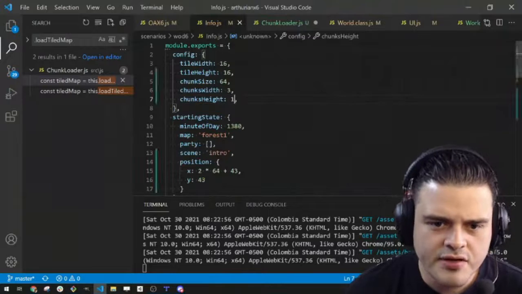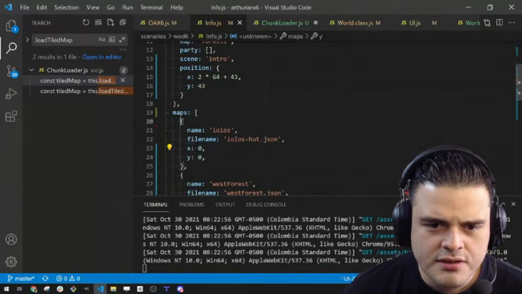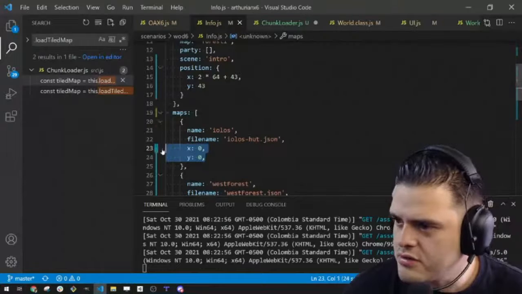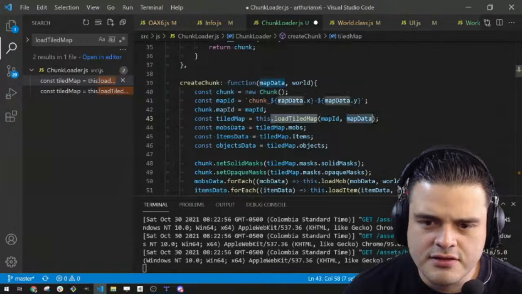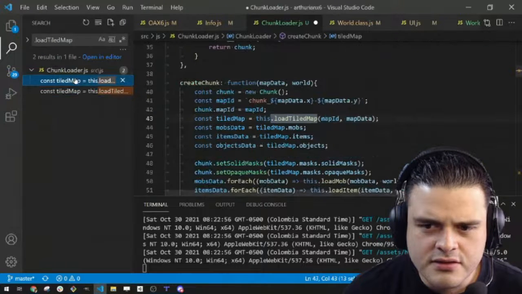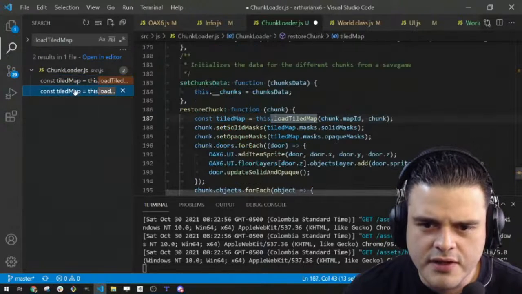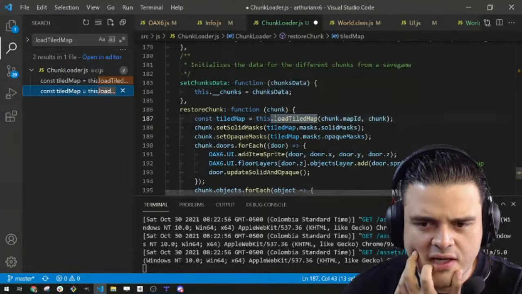So from the scenario object we have for each map, this is the map data. It includes the file name, the X and Y, and a descriptive name that is currently unused. So we are going to send that to this function, and in here, this is currently probably not working fine. The loading of the tile map, it's sending the entire chunk.